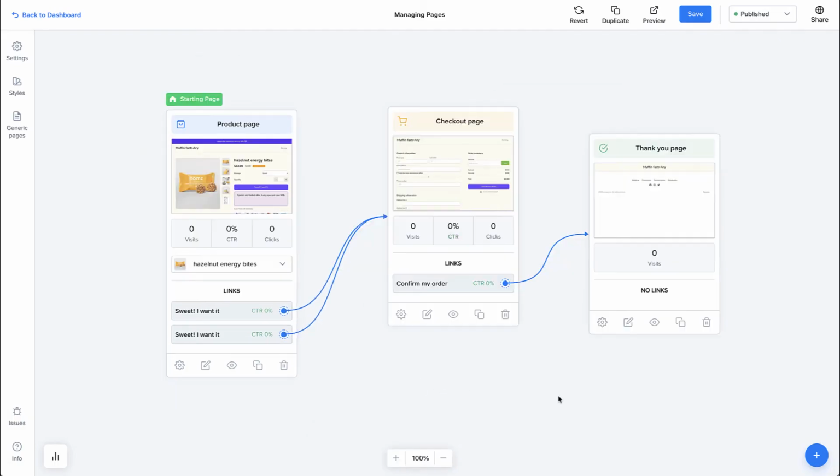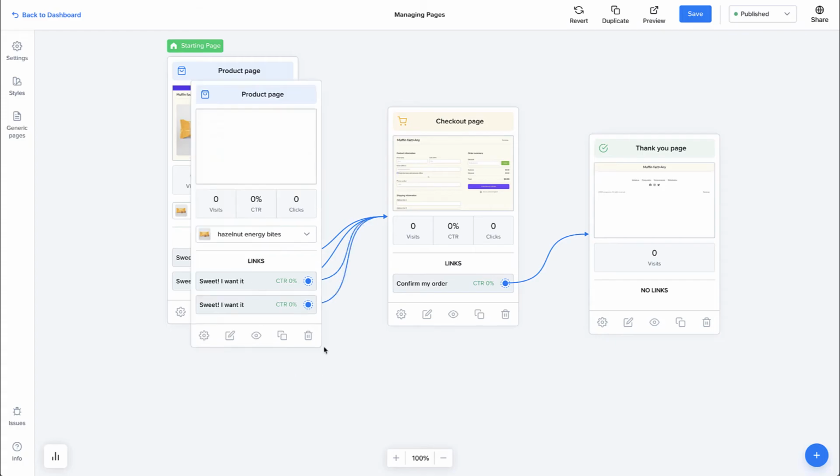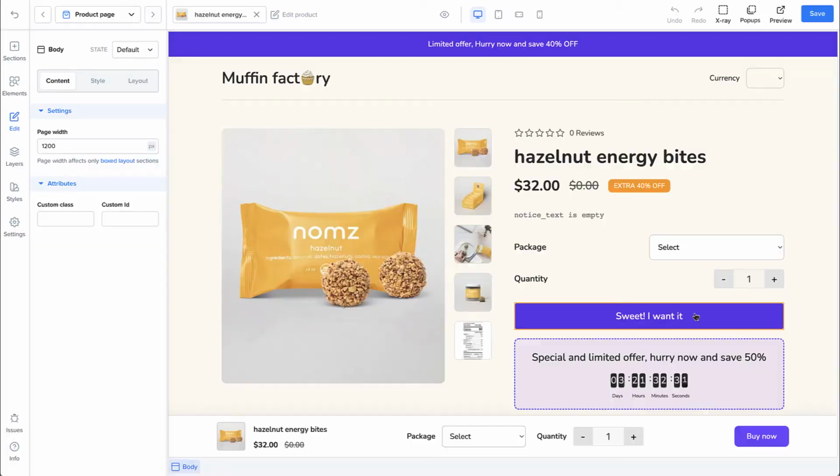Let's now talk about split testing. Say for example, we have this funnel and we want to create a split test of the product page. So in order to do that, we need to create a copy of the product page. So let's do that right now. Duplicate this page.